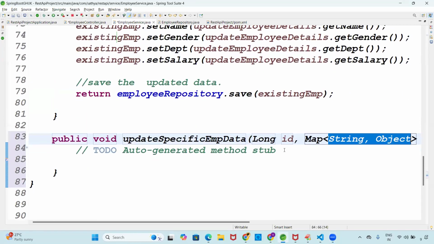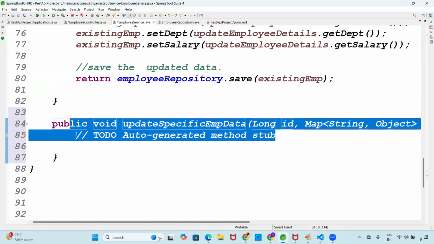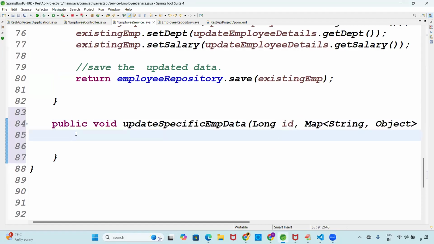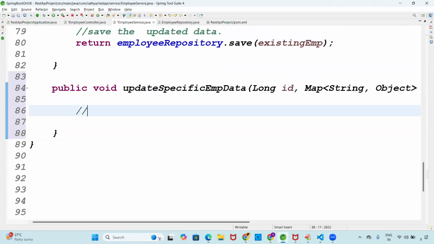Just like in the morning. In the morning you got the ID and the complete employee. Now you got the ID and the specific details in the map. Specific details in what? Map. In the morning it was all the details. Now, exactly, that's it, guys.